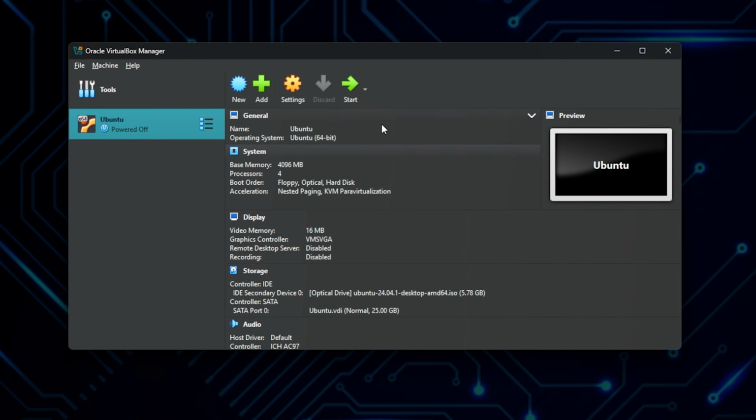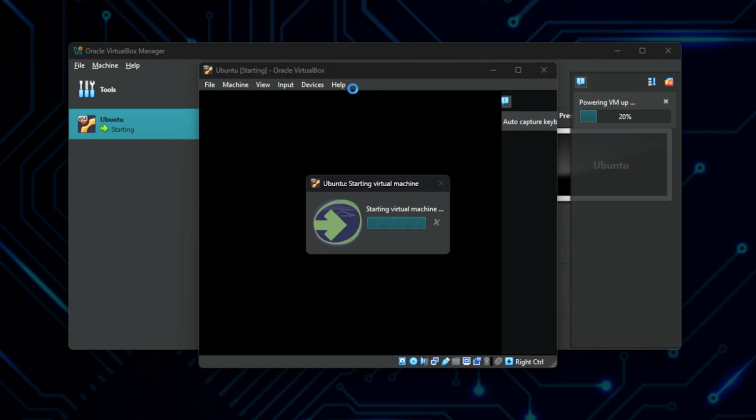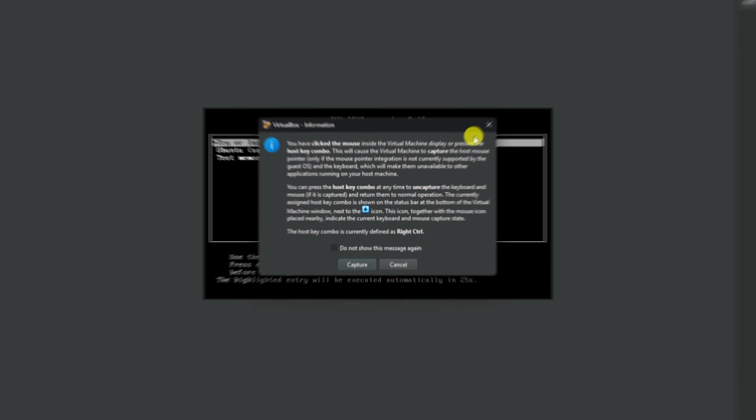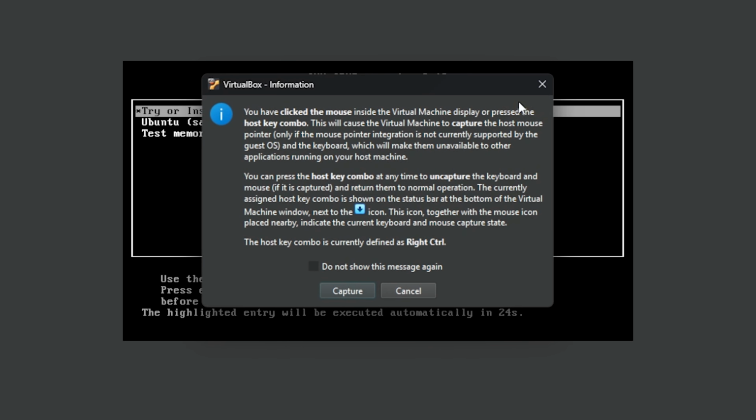Look for the Start button at the top of VirtualBox and click it to launch our Ubuntu VM. As the initial installation screen appears, you'll need to click inside the frame to begin interacting with the virtual machine. You'll see a message explaining that this action will capture your mouse and keyboard, making them work exclusively within the virtual machine. Don't worry, you can always press the host key, that's Right Ctrl by default, to release control back to your Windows system. Click Capture to proceed.